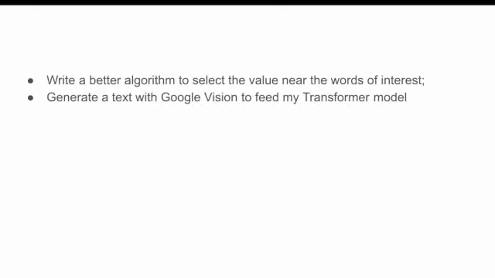What are the next steps that I plan on doing from here? Maybe write a better algorithm to select the value near the words of interest. So maybe actually write a CSV file perfectly with the values and which keyword goes with each one. And then I was thinking maybe load my transformer model with that CSV file that I created from the Google Vision API. That way I could train my transformer and actually get my code to work.